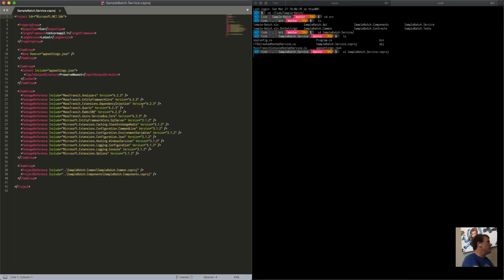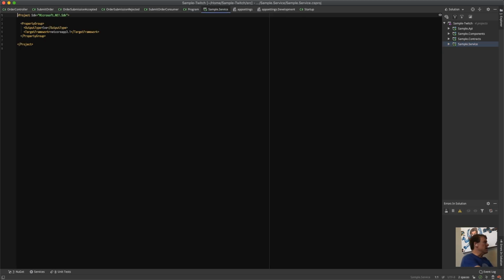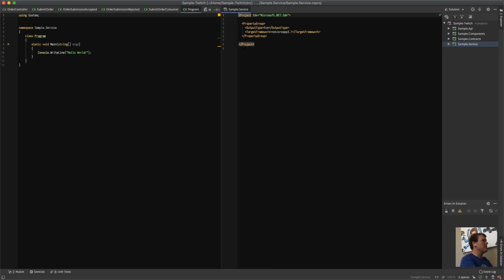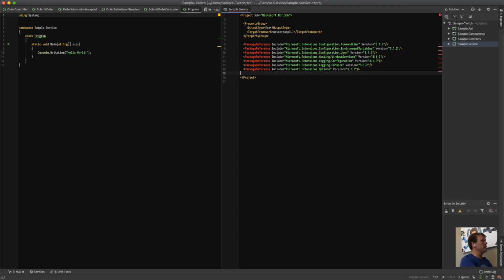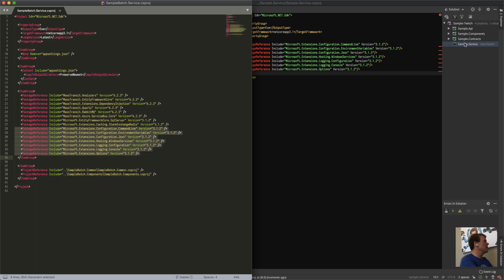I'm trying to remember what the package of this thing is. I want to say it's like hosting Windows services, logging, configuration. I think it's like all of this stuff. So I'm just going to cheat and go back in there. I'm going to go into my sample service and edit the project. I'm going to drop a literal bomb of package references here.